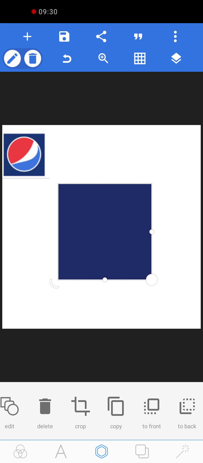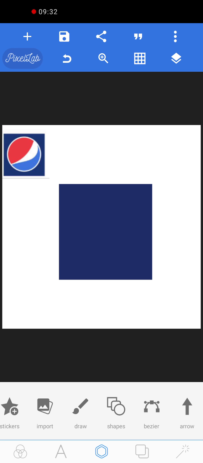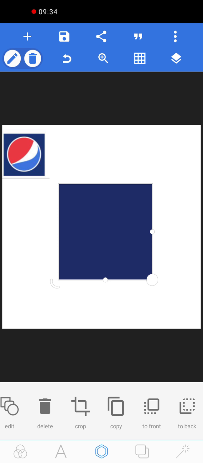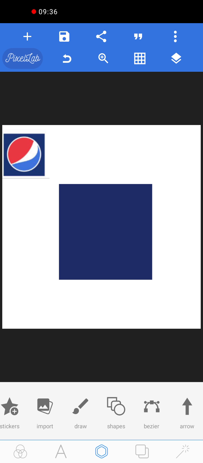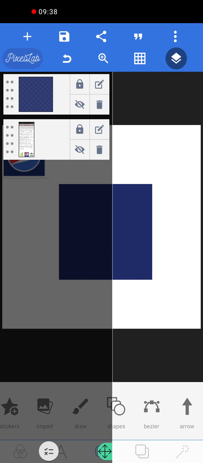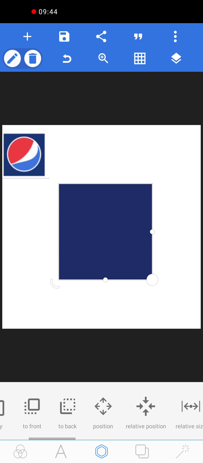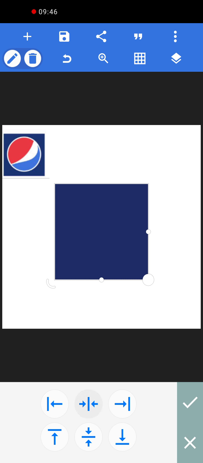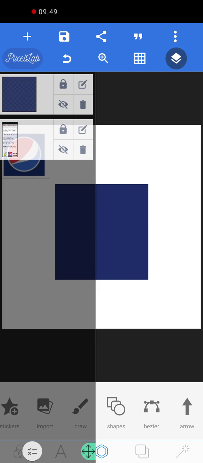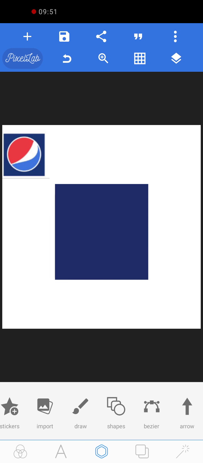So you want to actually lock your elements. Remember I said to lock them. Just click on this button here. Then you can see this padlock sign is to lock them so that they don't move when you are designing. So I'll just click on this, go to relative position and centralize it. Then I'll lock it so it can't move.